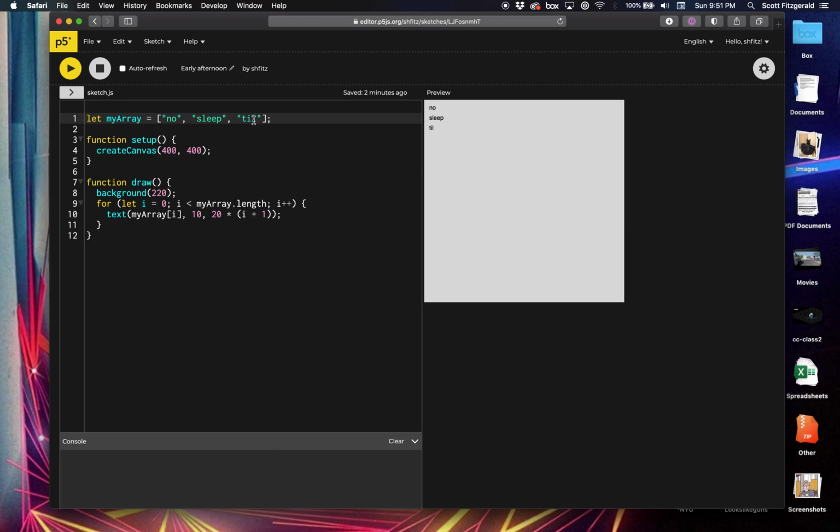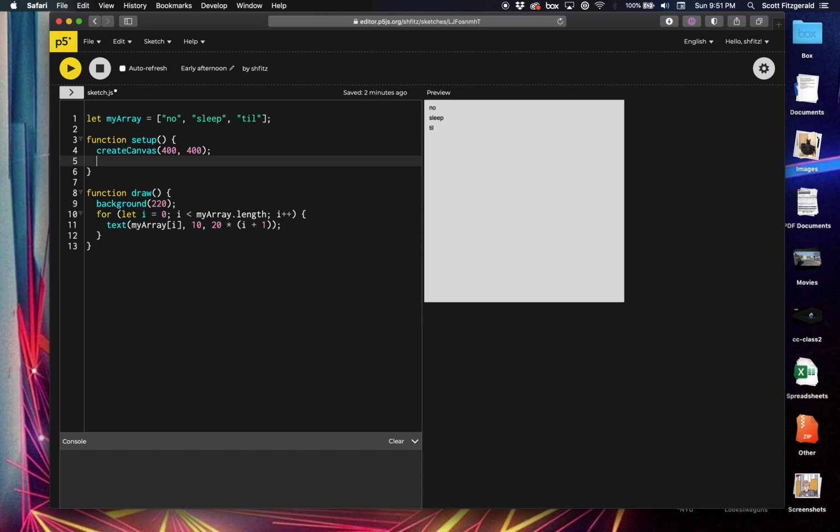So we've already seen how we can add stuff to an array. If we wanted to add something to this, there's a couple of different ways. One way is to say myArray[3], right? 0, 1, 2, and so the third item in the array can be Brooklyn. And now if I run this, no sleep till Brooklyn, right?